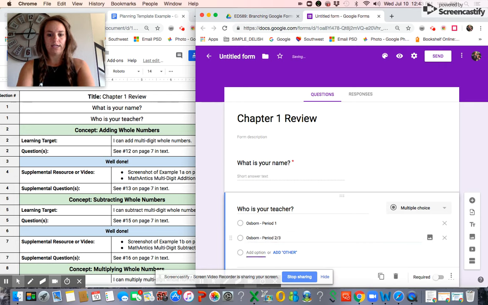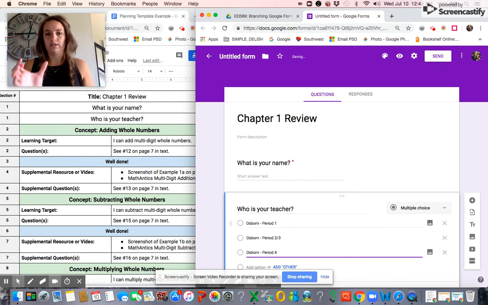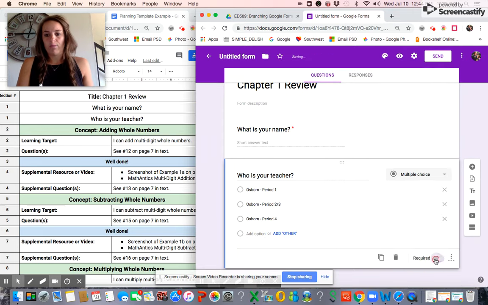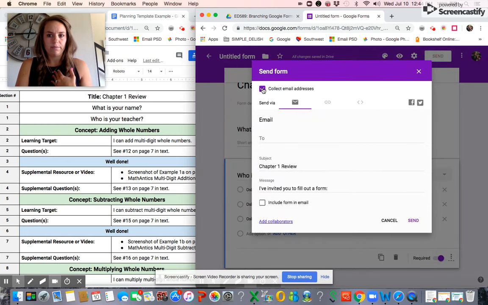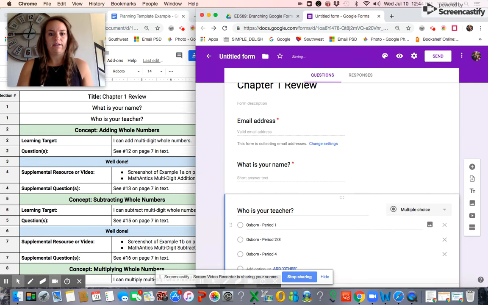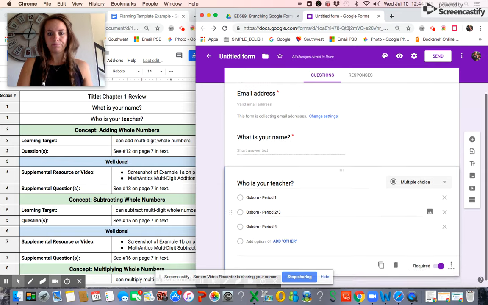I have 3 sections of math. If you only have one, you can always just have your teacher's name in there, but it's nice to just add in. Sometimes Google extensions and add-ons ask for that when you're sending back feedback. By default, I always make sure I include this. So I want to also require this question, and I prefer collecting the students' email addresses, so all I did was click send and then check that box. So now I have my section 1 complete.